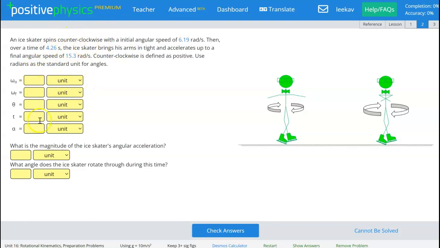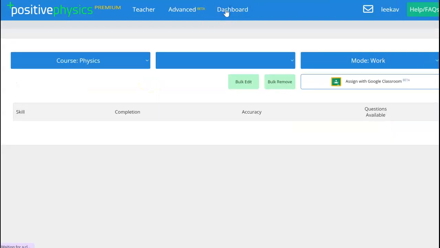Some of it's just, did you read the question? Fill in the variables you know, but I love how it lists the variables. Then back to the dashboard.